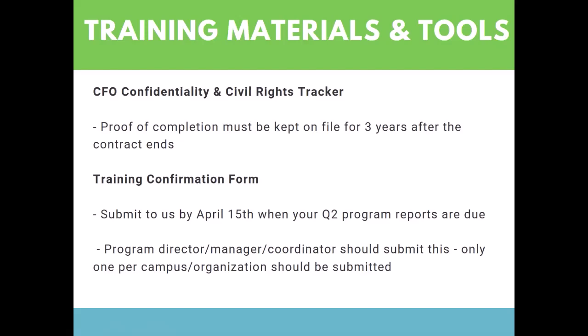And this proof of completion does need to be kept on file for 3 years after the contract ends. So we all know that this is a 3-year contract. It needs to be kept for 3 years after that contract ends, as well as many of the other documents that you're supposed to keep proof of for the contract.